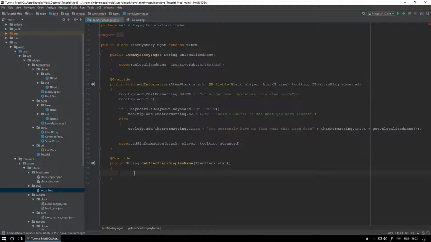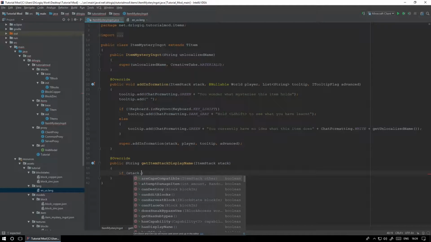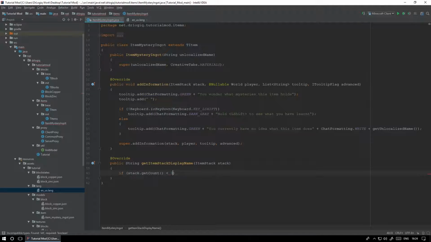I was going to bind some data with the player to say how many times they've right clicked with it, just as an example, but I don't really want to go through all that right now, because that's the kind of thing that needs its own episode. So we will just say it'll be a random chance, or no, we'll say do it based on stack size. So we'll say if stack.count is less than or equal to 32, then we're going to return.